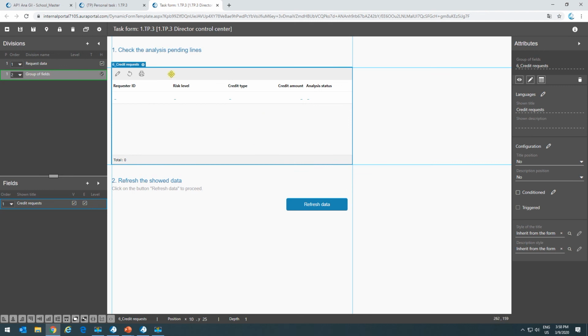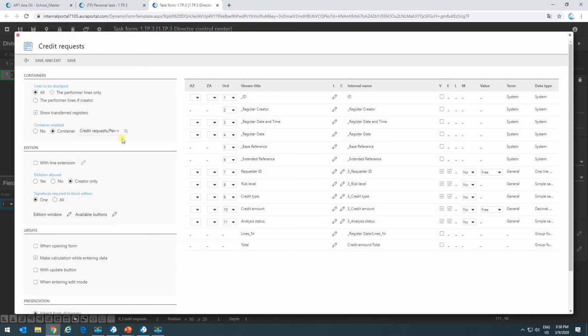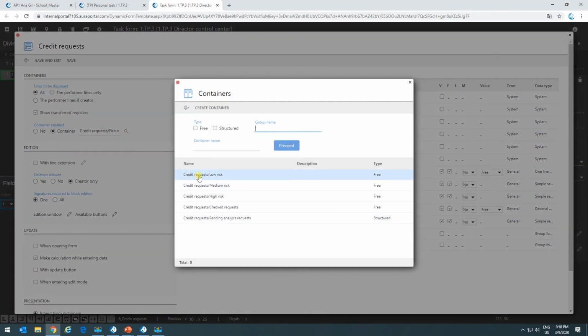When we go to the personal task, we can see it exactly the same. First we see the name of the group of fields, and then here we see the name of the container. Here it's not so important because we're only seeing the containers of this group of fields that's called credit requests. But when we're working with a system task, we might be working with lots of different groups of fields and different containers. So it is interesting to be able to see it like this.